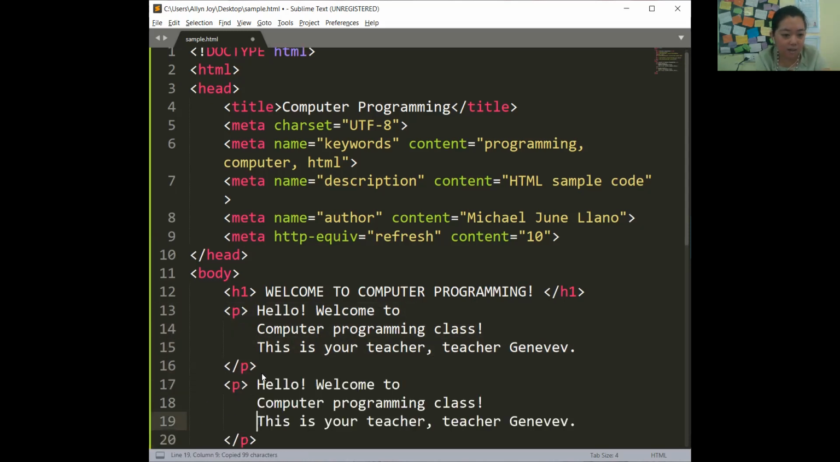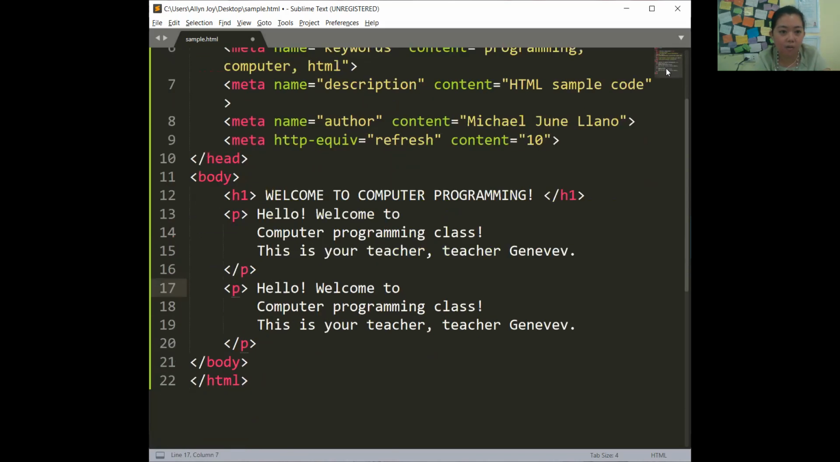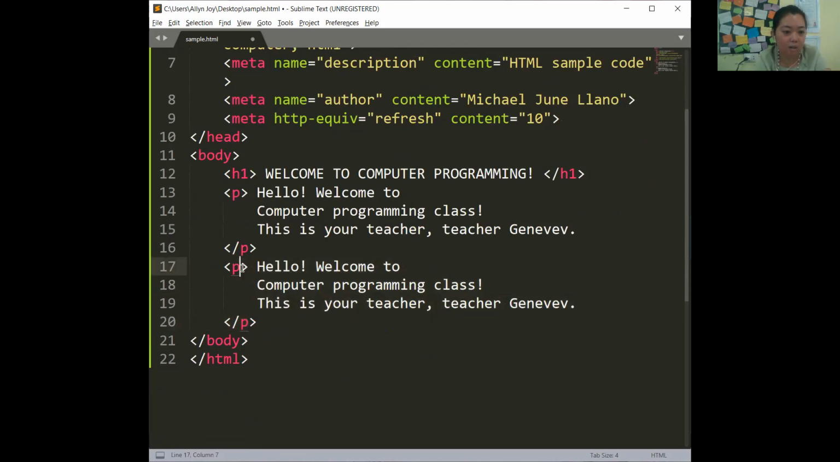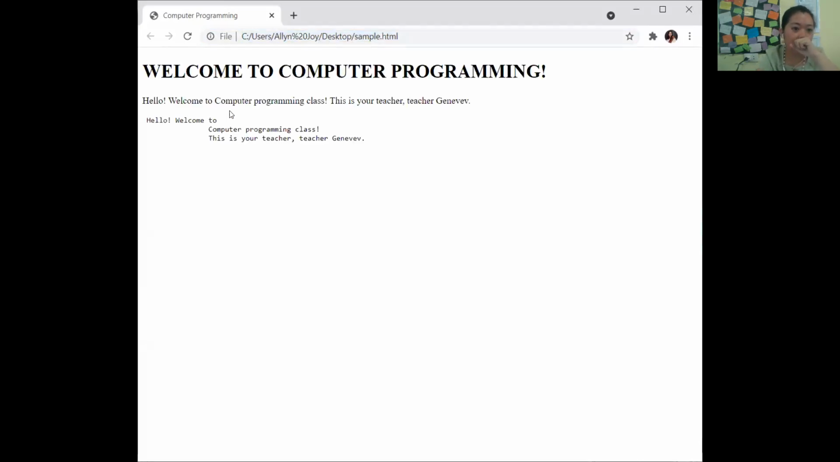And then for the preformatted text, we put the same content that we put in the paragraph. Let's save this first and see what the output looks like in the browser. Okay, so here is our browser. We refresh our link, and then it shows. So this is our H1, and this is what we put in the paragraph tag, hello, welcome to computer programming class, and then this is our preformatted text.